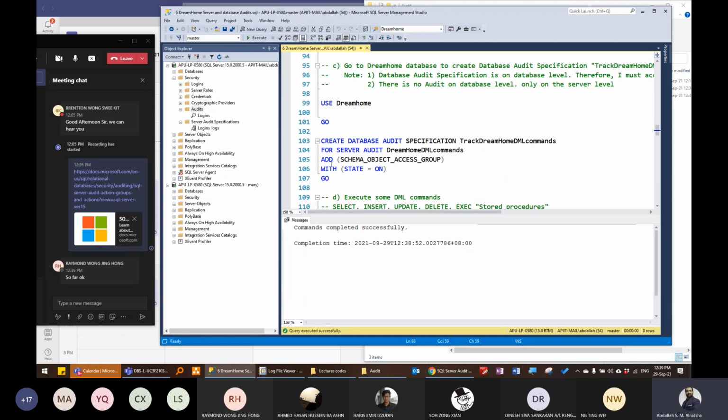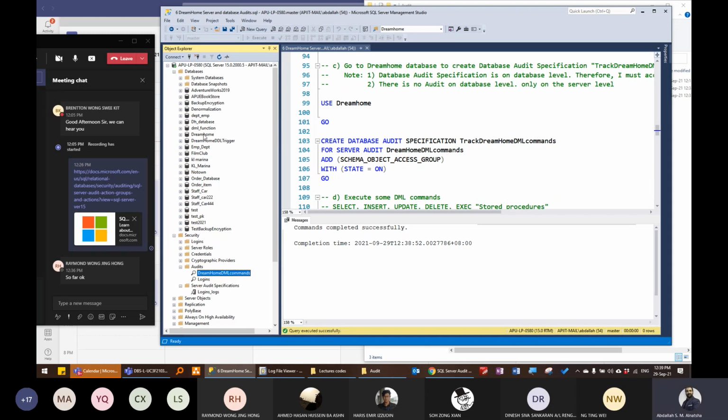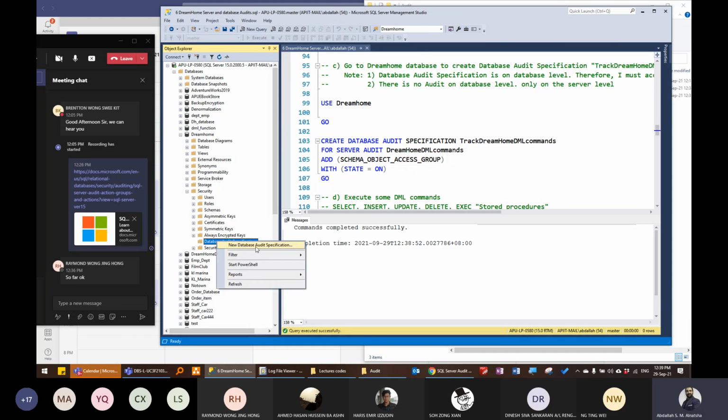I will go to create database audit specifications. For that, I will go here. Now let me just show you the audit file. So we have the Dream Home DML commands. Now I'll go to databases, let's go to Dream Home. Then I will go here to database audit specifications. Now when I right-click, let me just show you the graphical interface, then I will apply the code.